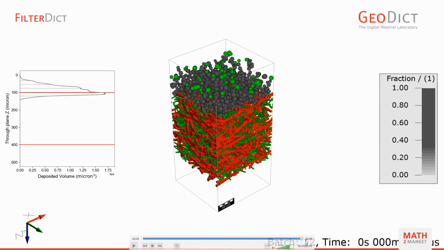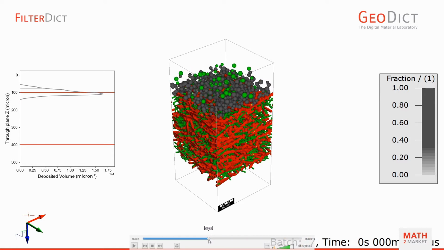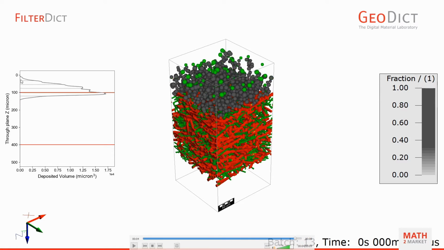We can see in the plot the gray curve increasing, which signifies for each depth inside the filter medium, starting from 0 at the top down to 500 at the bottom, how many particles have been accumulated in this slice. The horizontal line signifies the actual start and end of the filter medium geometry inside the domain. We can see that there's an initial empty inlet region at the top and also an empty outlet region at the bottom. Those regions in 3D space correspond to these areas here in the plot.